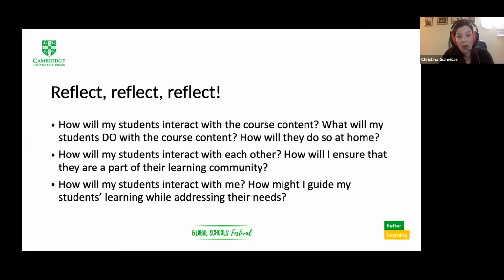It's also very important, especially if you're working on digital tools and you're not quite familiar with digital pedagogy yet, and you're just learning things, for you to reflect. This is something that I encourage my trainees to do all the time. It's important to ask yourselves questions when you're using digital pedagogy, and when you're not applying it. Questions like, how will my students interact with the course content, and what will my students do with this course content?